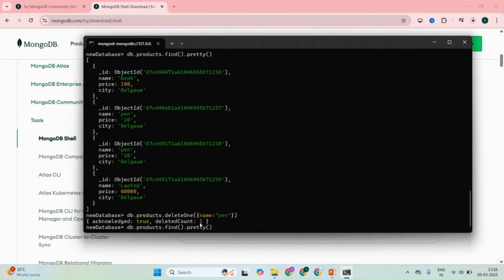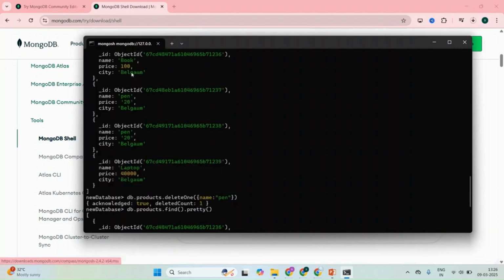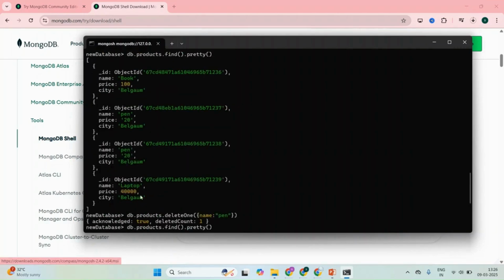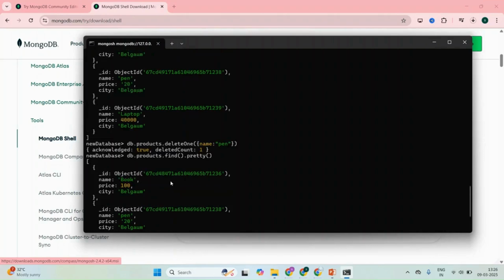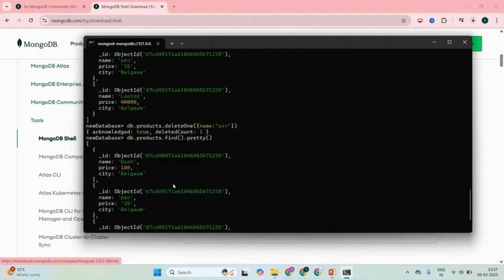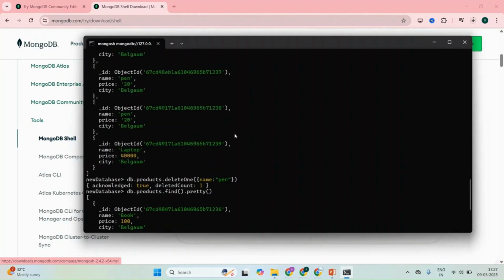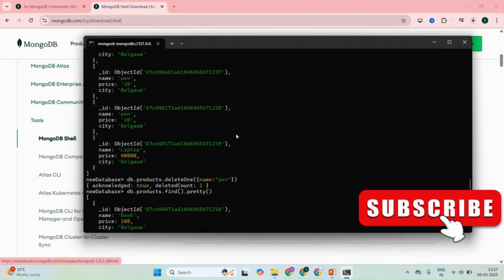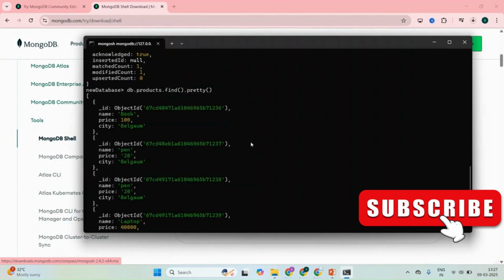Again, if I see my data, you can see, guys, there are only 3. Earlier it was 4, right? 1, 2, 3, 4. Now it is 1, 2, 3, because we have deleted. So like this we can delete, we can update, we can create. So all things we have done, very easily, right, guys? So that's it, guys. We have successfully set up and used MongoDB locally. So like this you can use it locally, and I hope you got all of this.